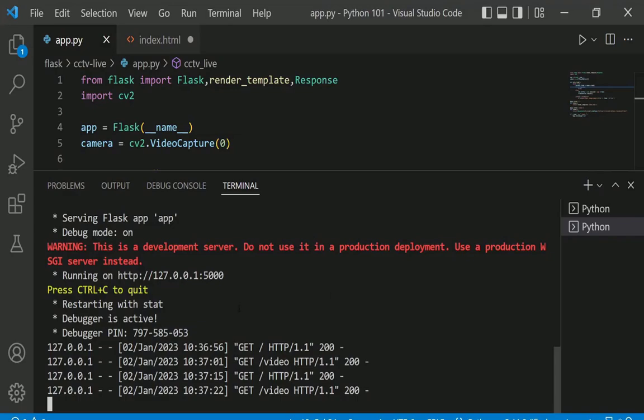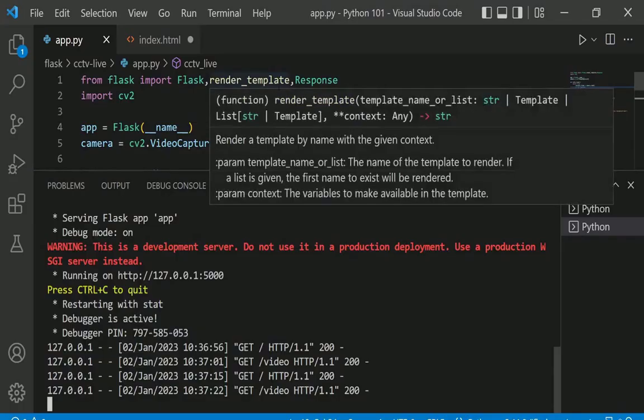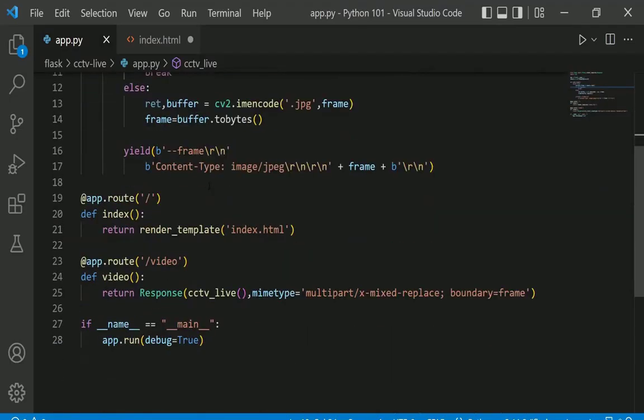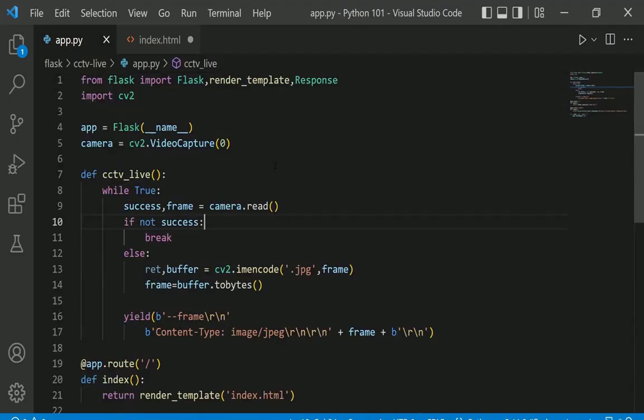Okay, so that was it for this particular project on creating a live CCTV app using Flask. I hope you are successfully able to create this live CCTV app using Python and Flask. So that was it for this particular video. Without further ado, let's move to the next lesson of our course.